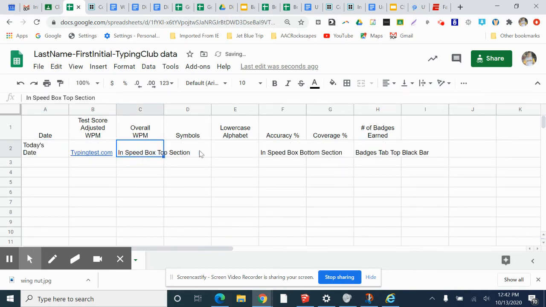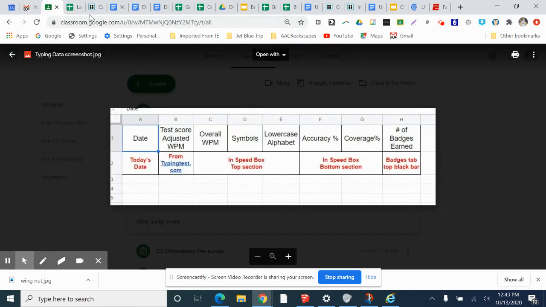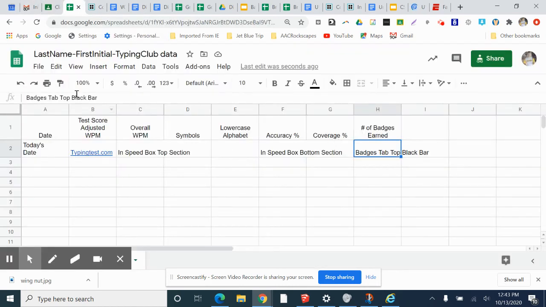This speed box section, that's different. So the last one, let's do the last one first. Same thing. That one I want to make it look like badges tab. It's the badges tab is where I'm looking, and it's the top black bar. So two different lines on that. So in badges tab is where I want to do it.